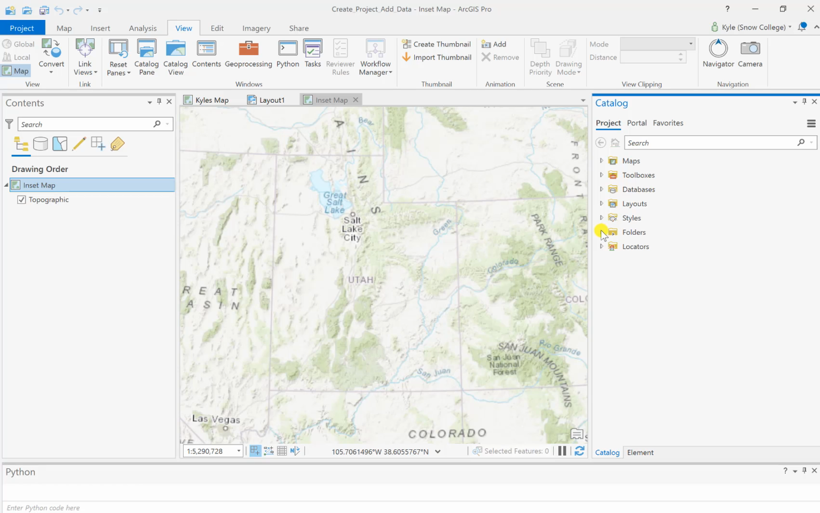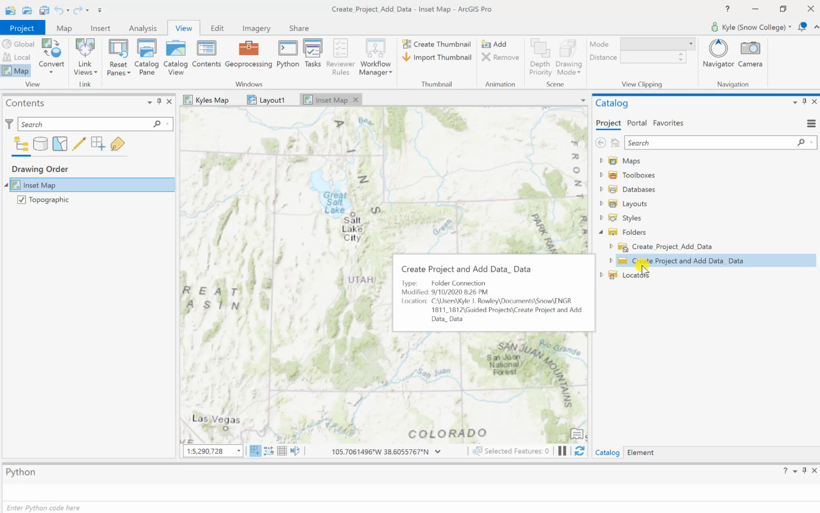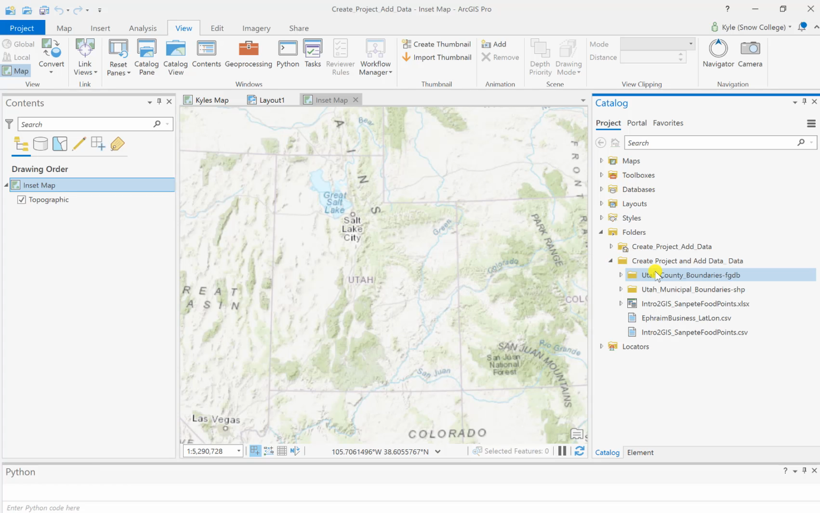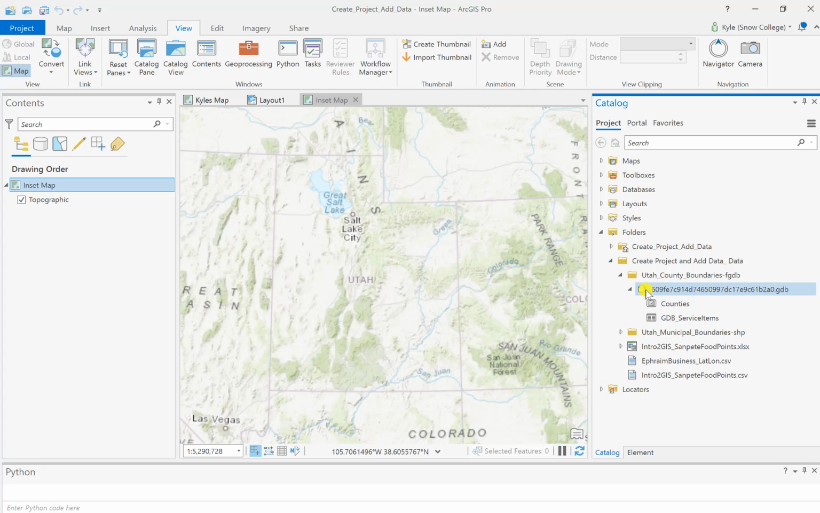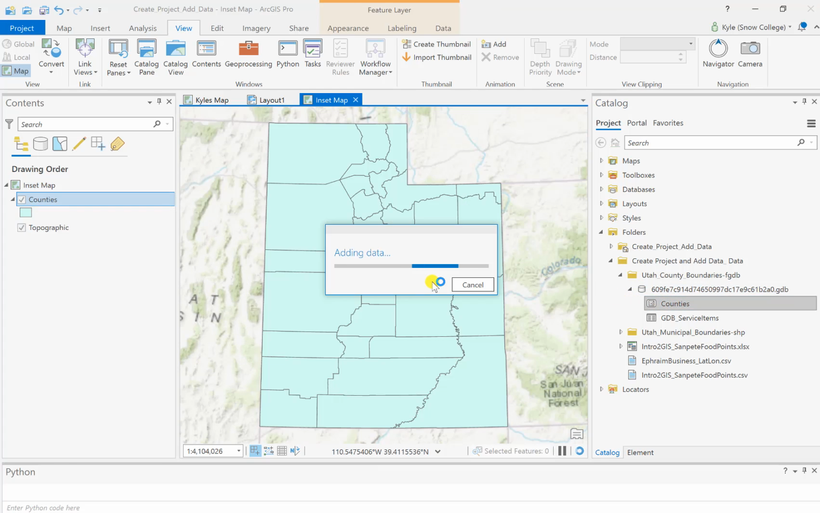Okay, so for our project, we connected to a folder called Create Project and Add Data. Okay, I'm going to come in and find our county boundaries one more time. It's within this geodatabase, and I'm going to pull counties into our map. Now what I would like is the state of Utah with just Sanpete County shaded in. So I don't want to show all of Utah's counties, just Sanpete County.